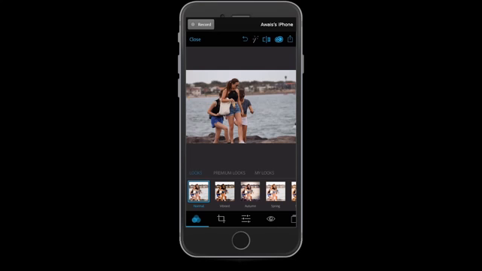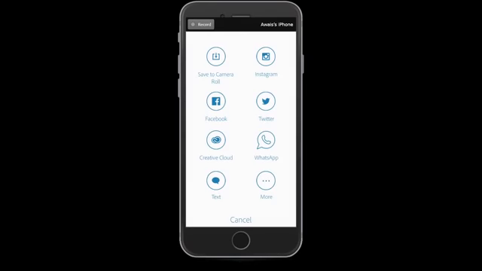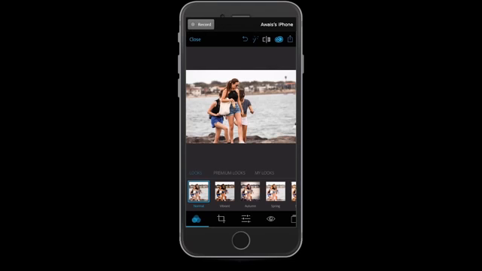The next we got Creative Cloud. You can just sync your images to Creative Cloud. And next we got sharing button. Okay, this is where we can save our picture to Camera Roll, Instagram, Facebook, Twitter. Alright, so let's have a look at the app now.